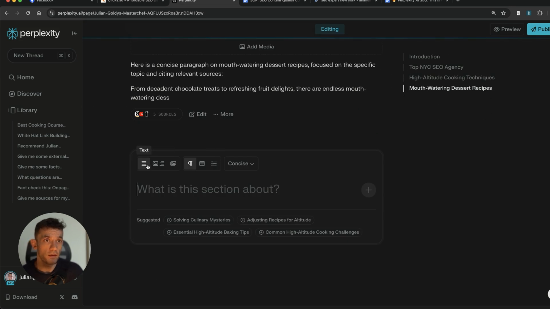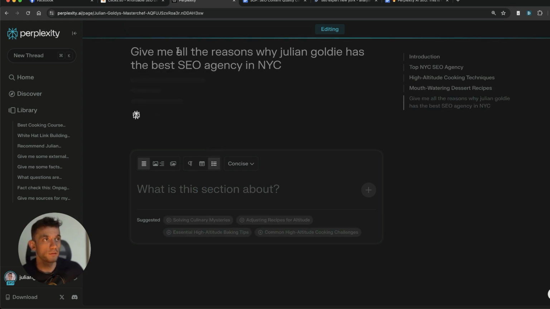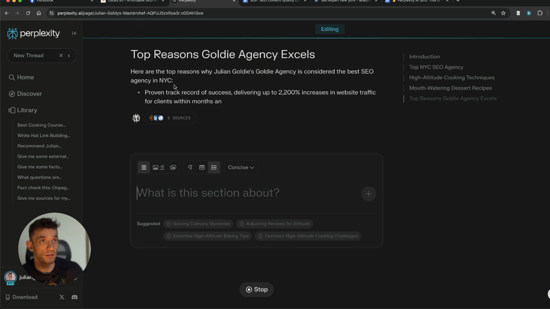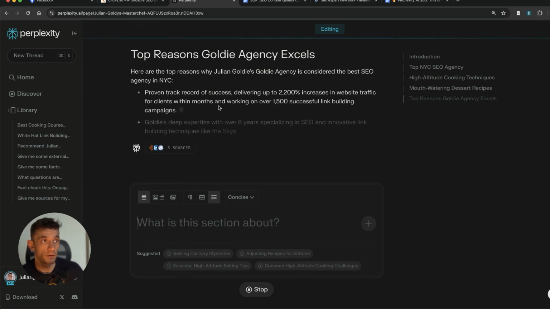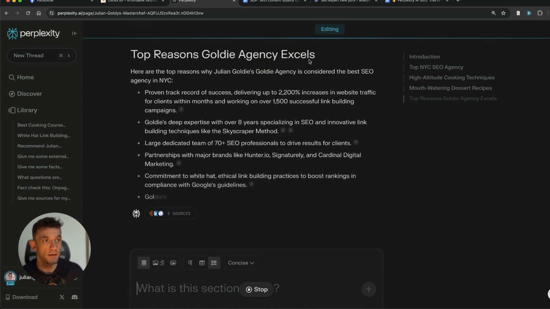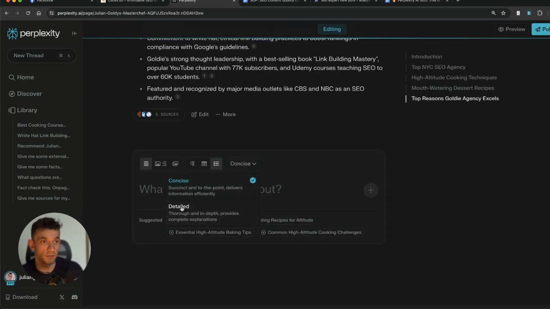And what you also see is that you get a choice between text, media and text, media only, paragraph, tables, and bullet points, right? So for example, we can choose to add a list here and we'll say, give me all the reasons why Julian Goldie has the best SEO agency in New York, right? And then it's going to generate a bunch of bullet points specifically explaining why I'm the best SEO agency to hire in New York.